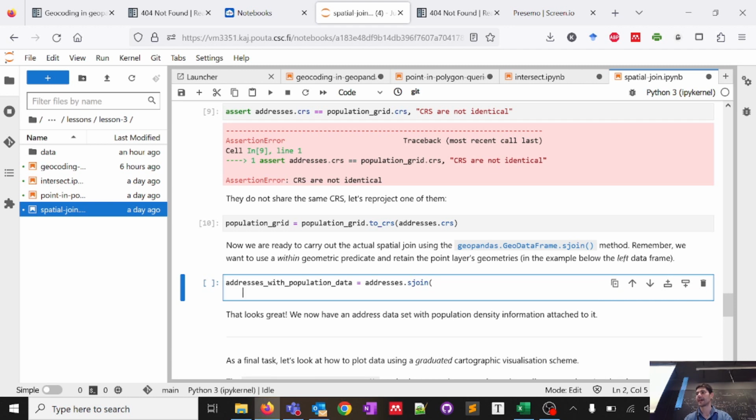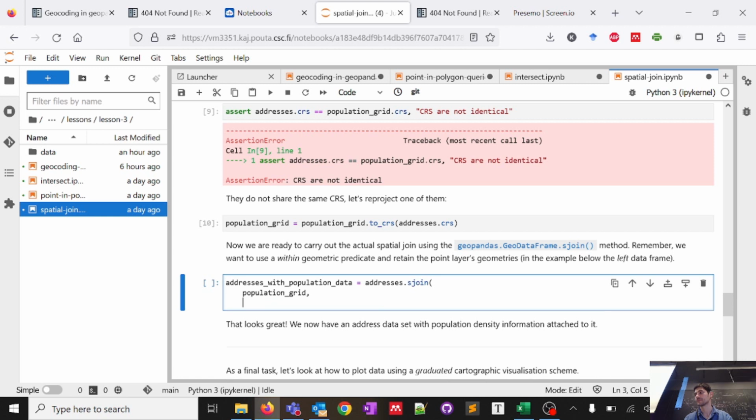So we are going to join our addresses with the population grid, so we write the name population grid. Then this is the parameter we were talking about earlier. You should say how, and then specify whether it should be left, right, or inner. So this is your left data frame, and then you have your right data frame. So you have addresses as your left, and then population grid as your right data frame.